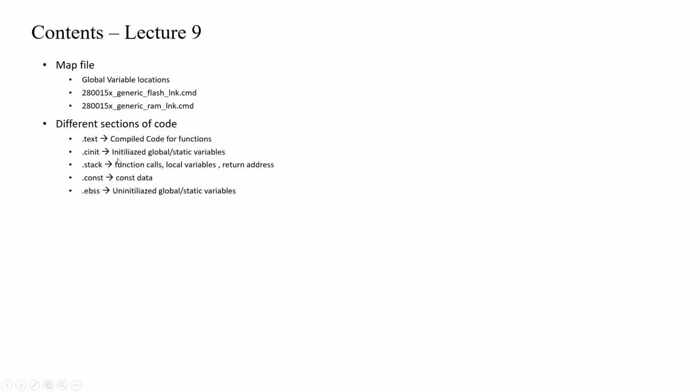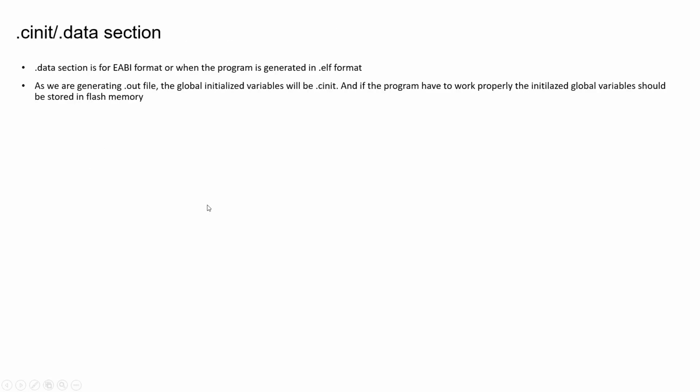Now we will talk about the .cinit, the initialized global / static variables. So what is .cinit and .data? The .data section is for the EABI format, so you can also generate your program in .elf format. I'm not going into details. What we are trying to generate is the .out file. As we are generating the .out file, the global initialized variables will be .cinit. And if the program has to work properly, the initialized global variables should be stored in the flash memory.